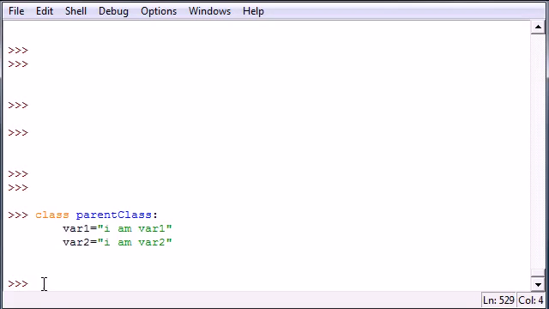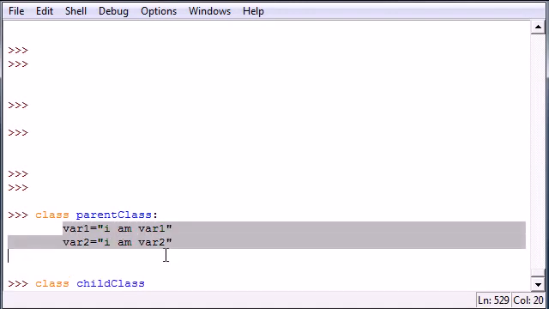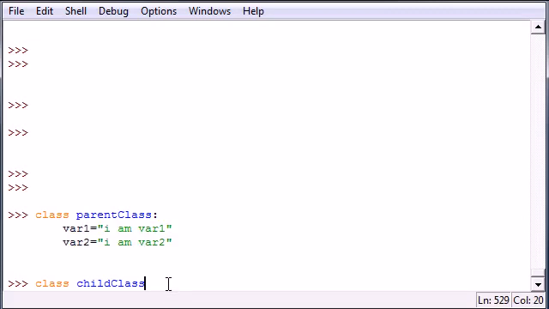Now we have a class called parent class, and we have two variables in it. But what if we wanted to make another class just like this, but we didn't want to type everything out, aka laziness? Well, you can do this. Just make a class, and name it child class, because it's going to inherit all the characteristics of parent class without having to type anything out.